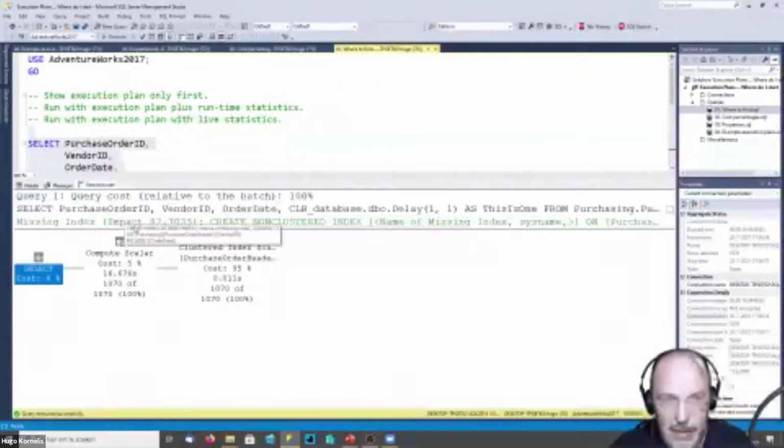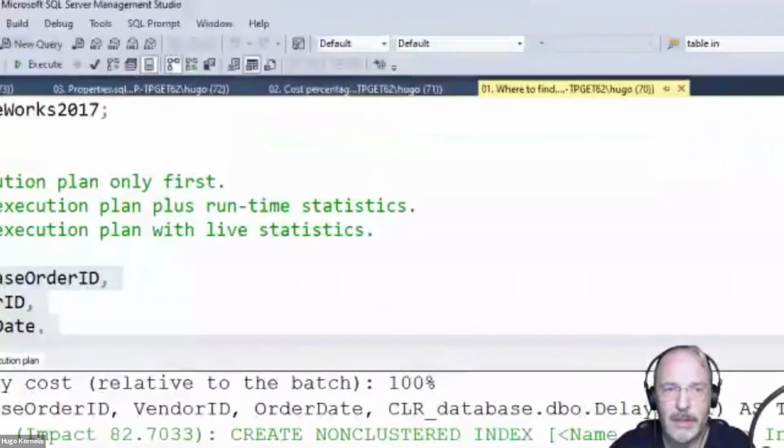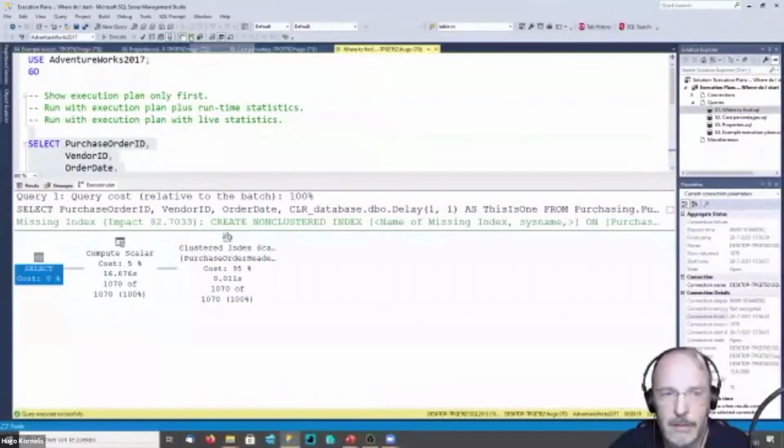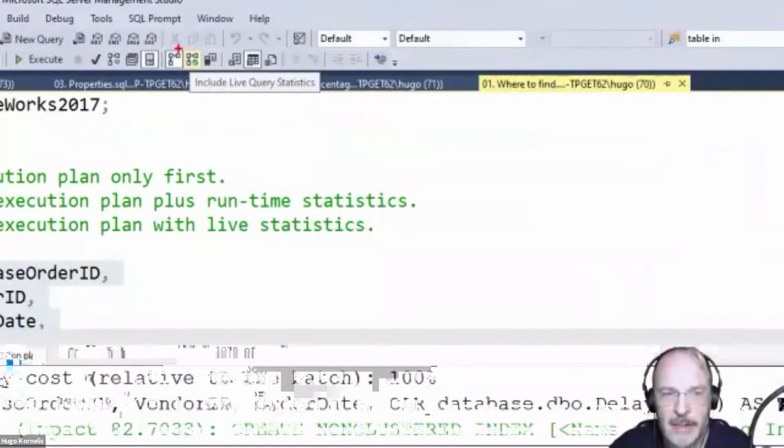So that's where a third option comes in. Oops, I need to highlight it first. And that's this button called Include Live Query Statistics.